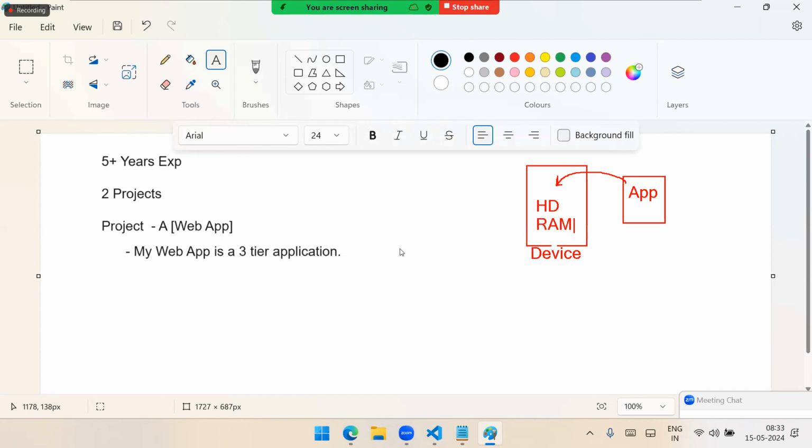A two tier application means this application is present in one device, but the data for that application we maintain in another device. In this device, we will maintain the data for that application. That means the application is in one device, its data is in another device. In how many places is the application running? Two places. In one place it's data, in another place it's the app. This is a two-tier application.